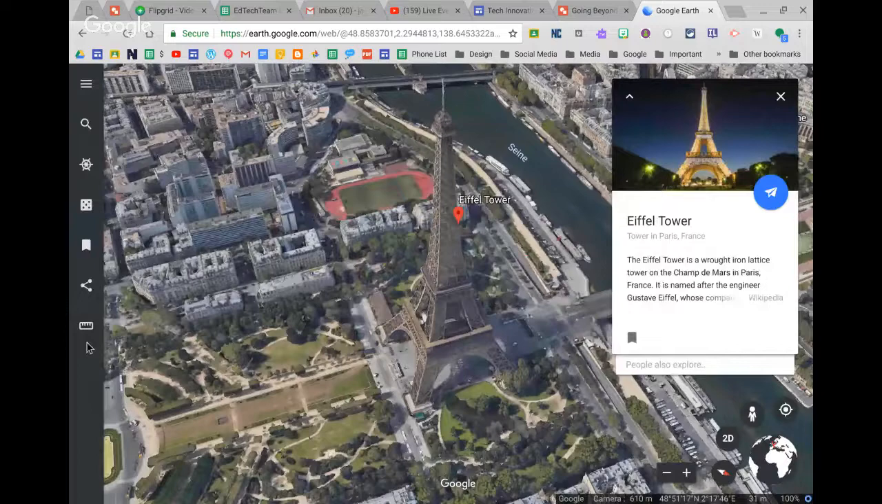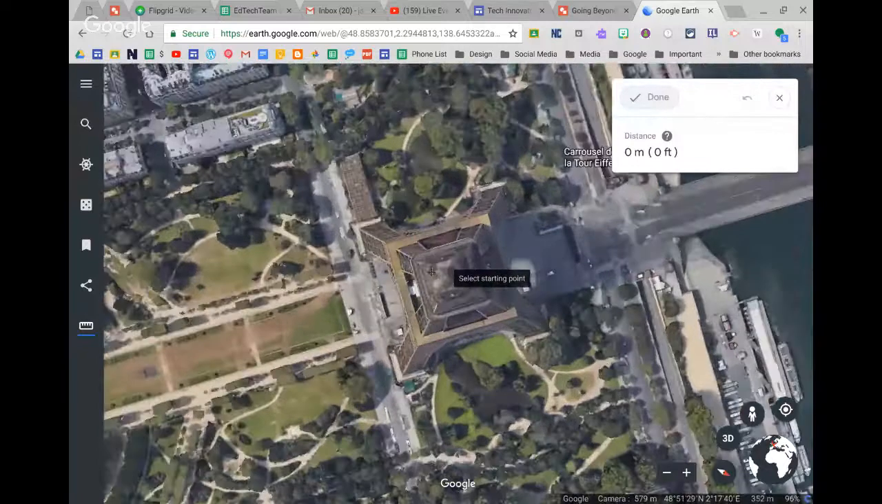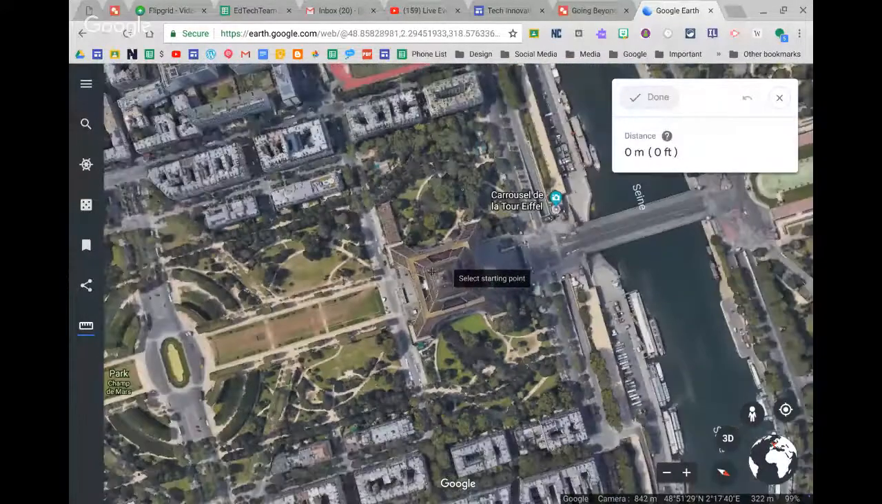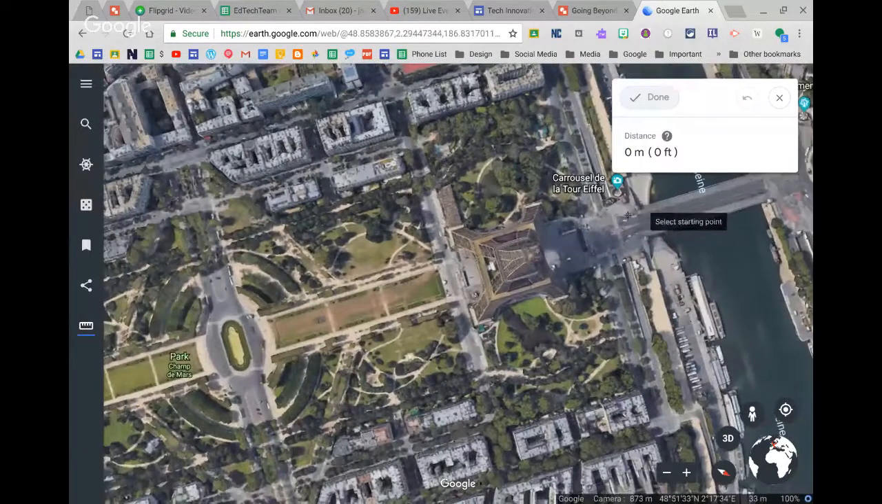And then the newest button is the measuring tool. So cool. You can zoom in, zoom out, whatever, but the kids can actually measure. So select a starting point and then select your ending point, and it'll tell you how many feet and all that good stuff. So you could do some different things with meters, conversions, things like that.